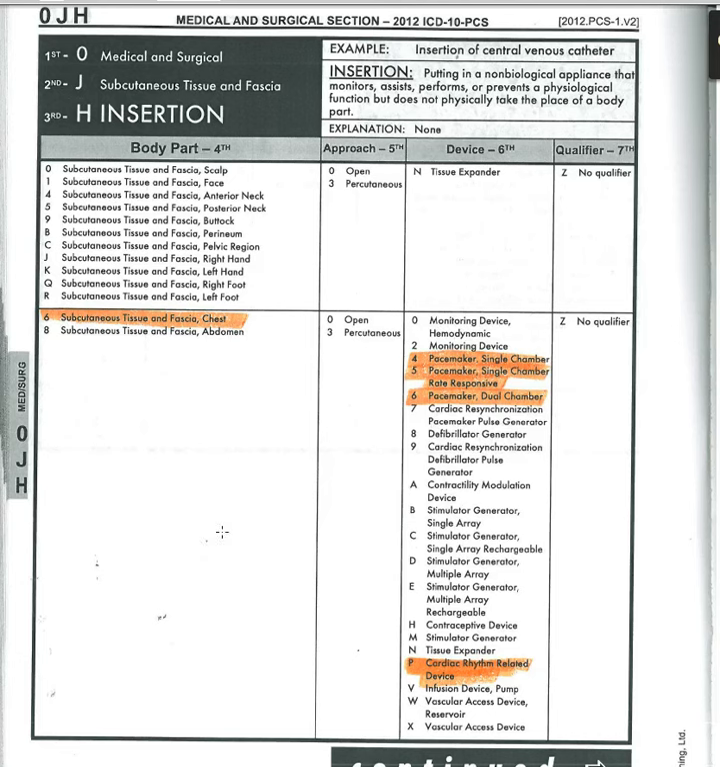At this point, we're going to turn to the tables in the book, and so we'll see here a sample from my code book for the table for 0JH. We have the definitions up at the top, an example, and we have an explanation listed as none. So we have our first 3 characters of 0JH. Now you're going to see here that our table for these first 3 characters has multiple options. So we look down and we see our 6 for subcutaneous tissue and fascia of chest.